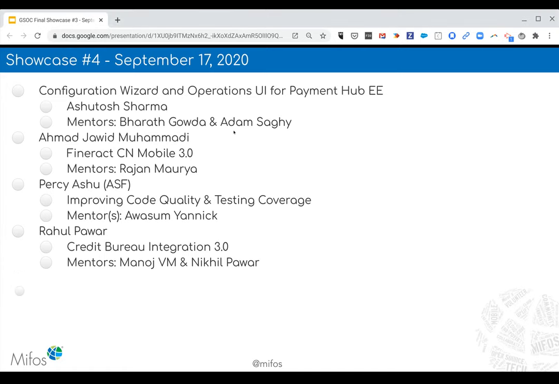And then this Thursday will be our final day of showcases, and we'll have the demonstration of the new configuration wizards on top of the web app UI, along with additional screens for the operations UI and the payment hub. We're going to have a demonstration of the many changes that Ahmed has worked on the Android field operations app for Fineract CN. And then Percy will walk us through the code quality and testing coverage improvements he worked on. And then Rahul is going to demonstrate the integration with credit bureaus focused on Myanmar at the moment.